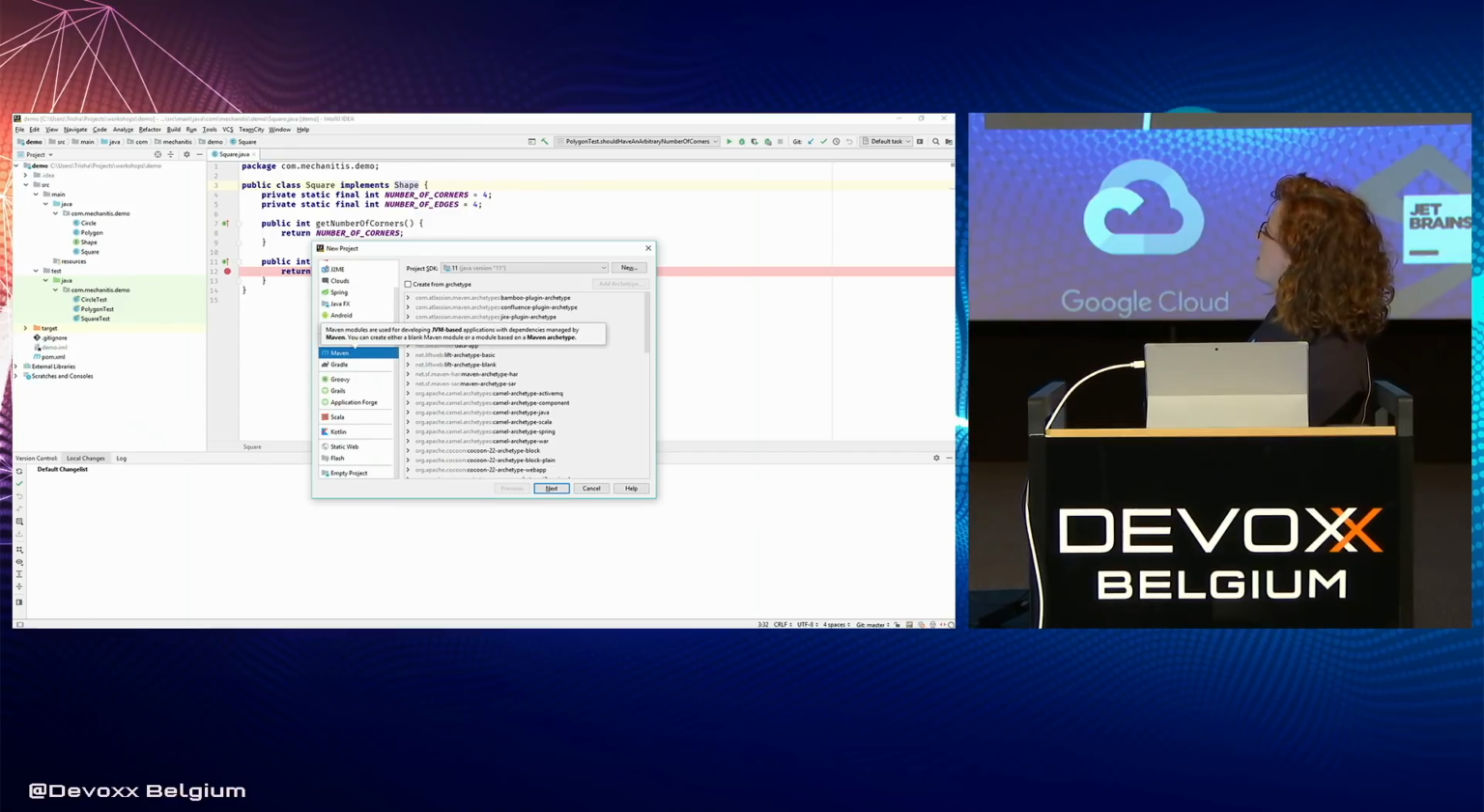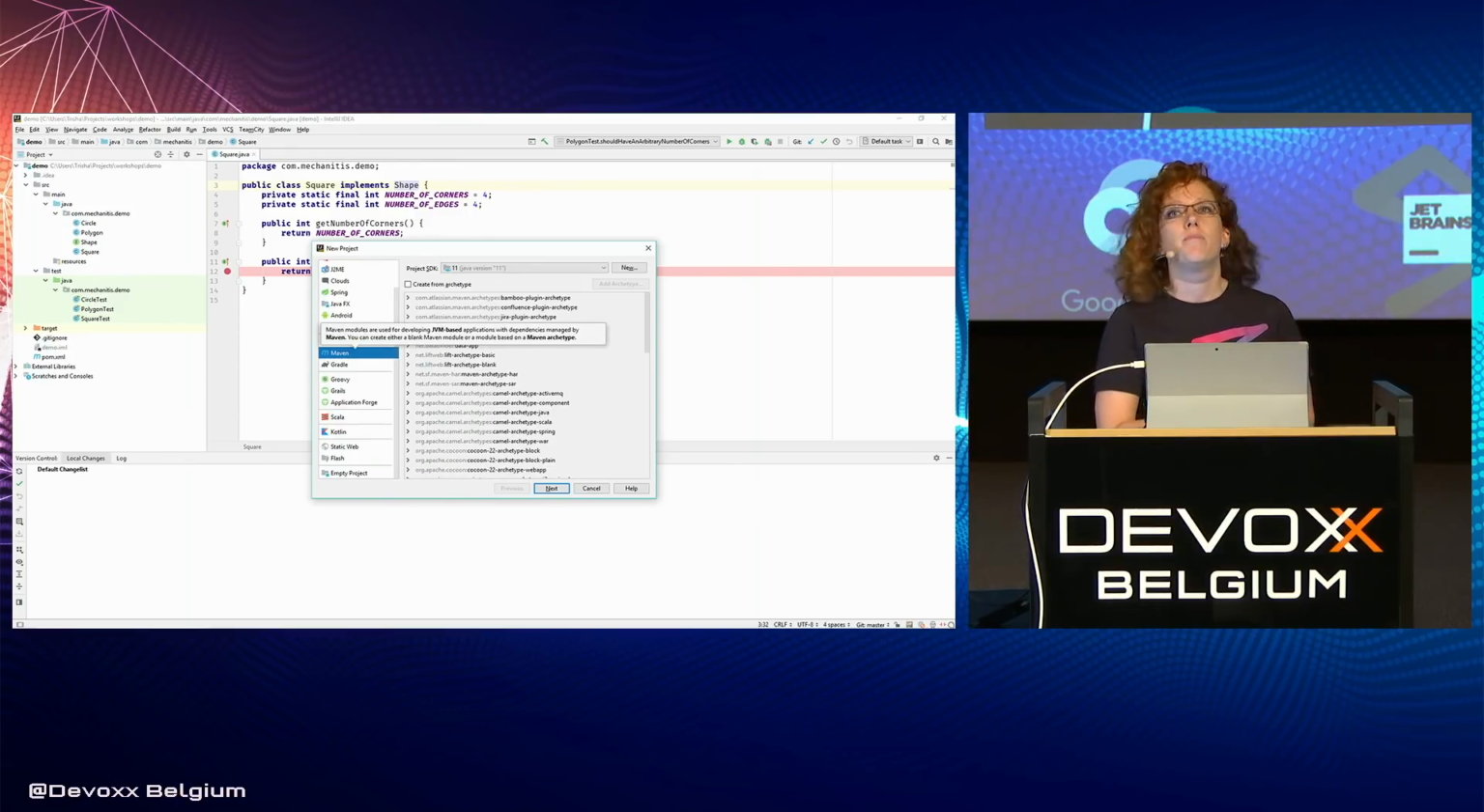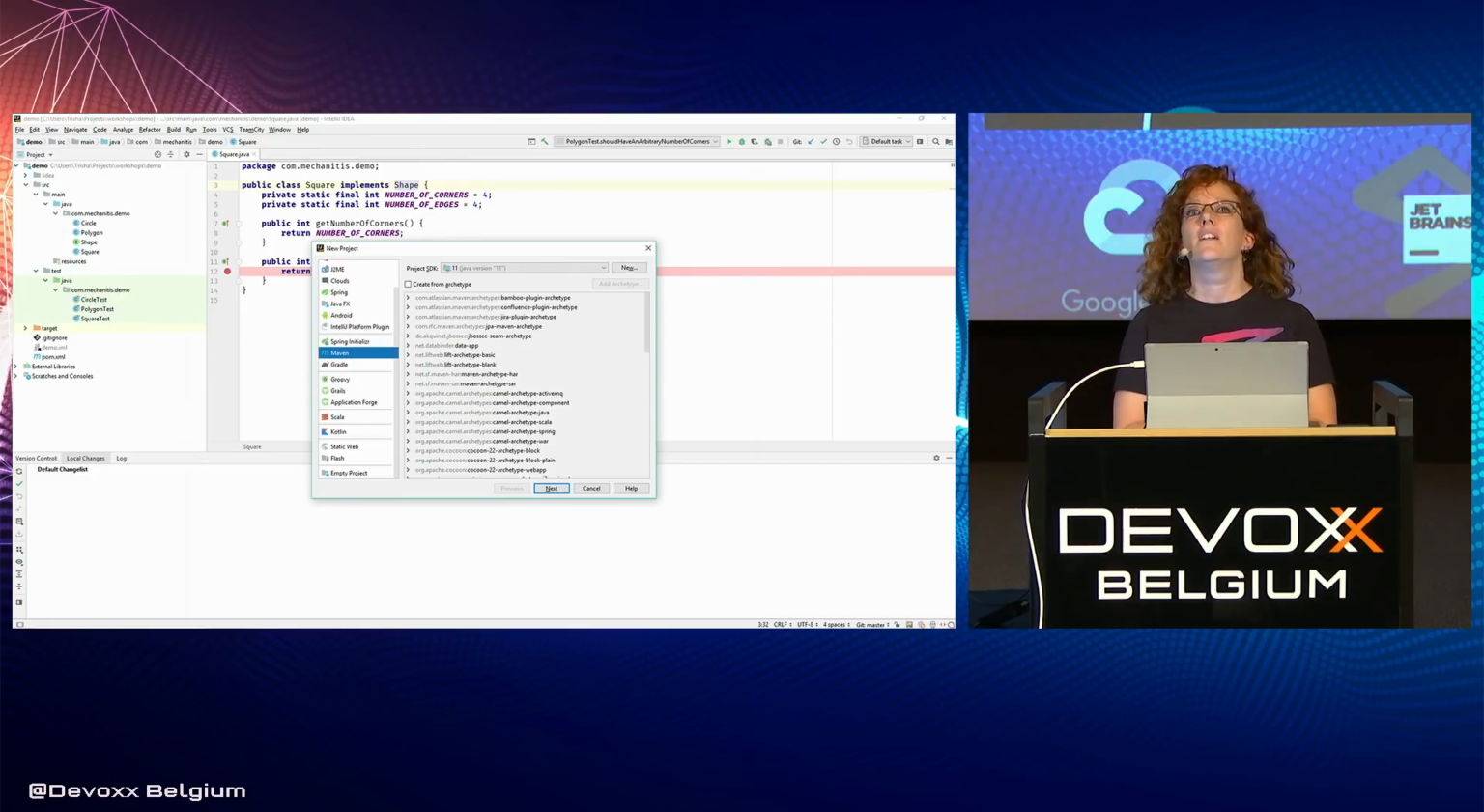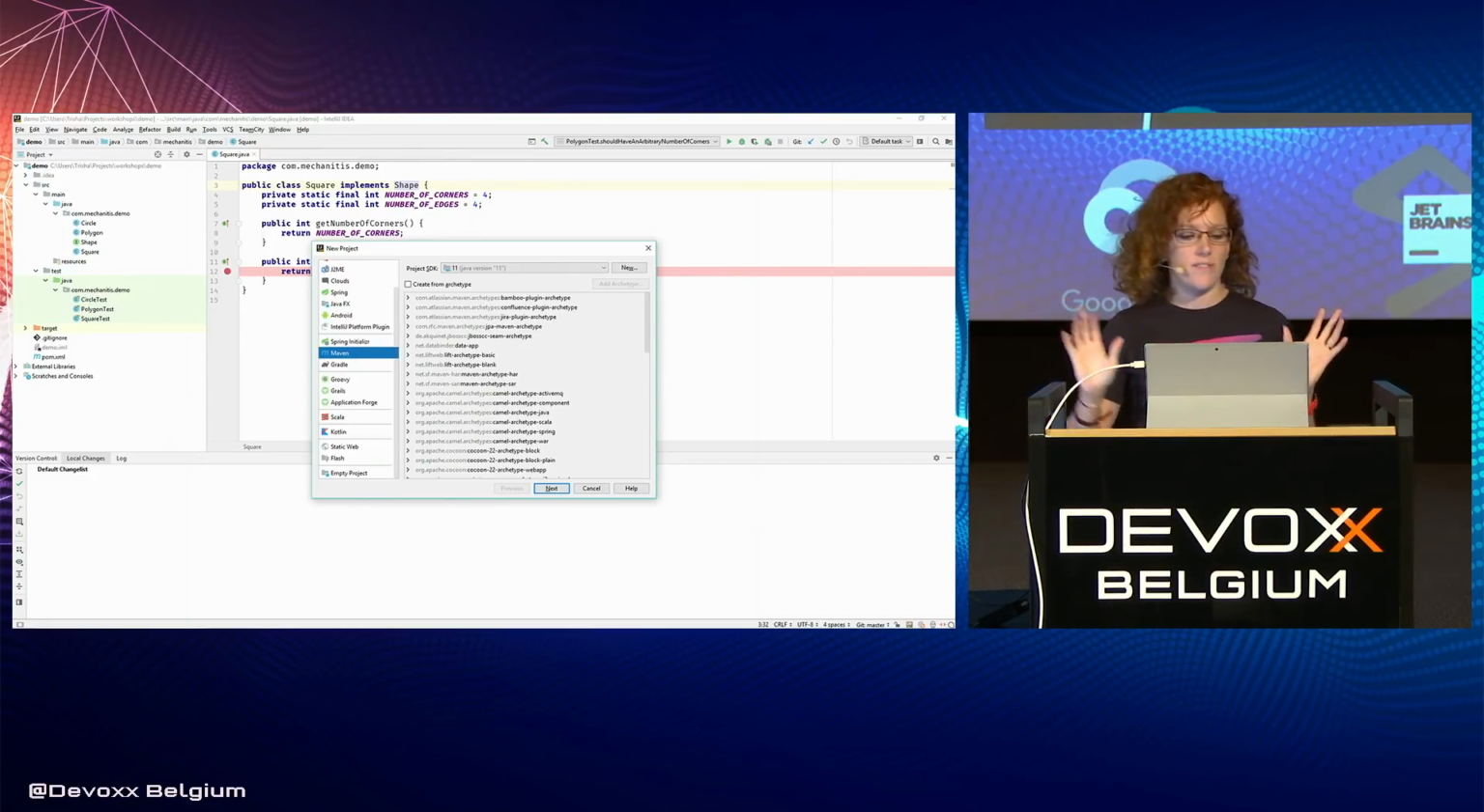Can we see this okay? It's a bit small, isn't it? At the back, can you see it? Yeah? There's like 3 people at the back who can see it, so that's fine with me.